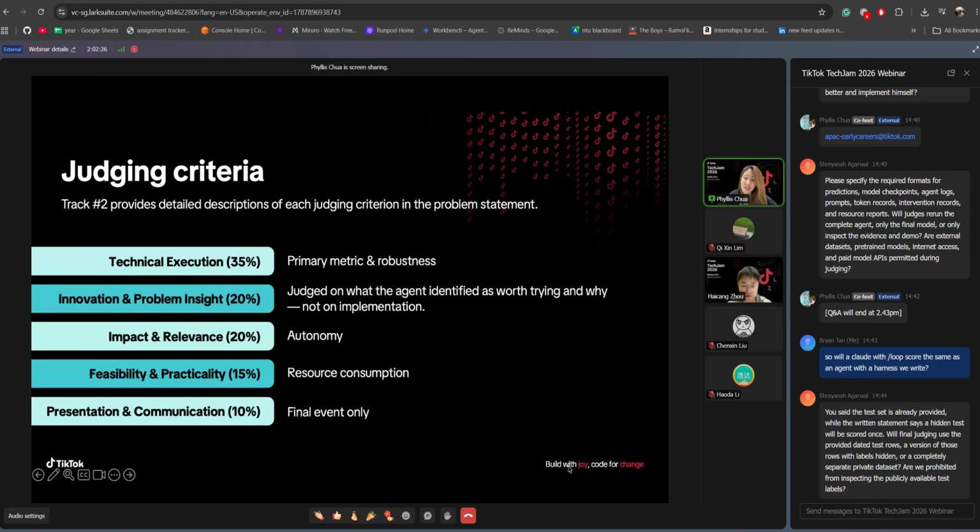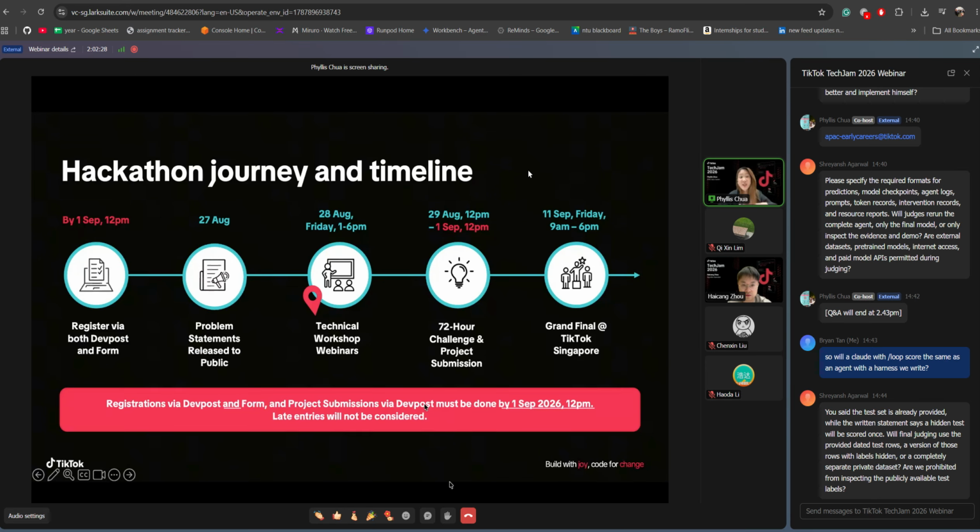So this is an overview of the hackathon journey and timeline. Do note that you must register. If you haven't yet, you must register on our Devpost and our form to be an eligible participant in this hackathon. You must also submit your projects by 1st September, 12 o'clock p.m. noon, which is the deadline for registration and project submission via Devpost. Late entries will not be considered, and we're very strict on the deadline. So all the best with that.